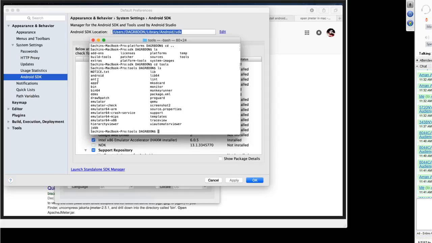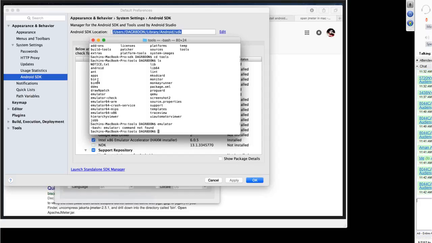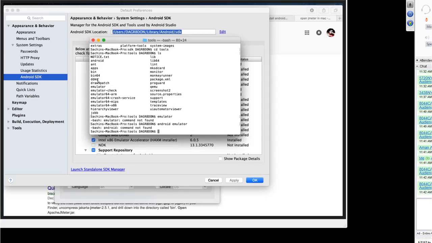Okay, so emulator is there. So can you type the emulator, see if it works? Android emulator. Emulator EM. No. All right, so go ahead to install again.